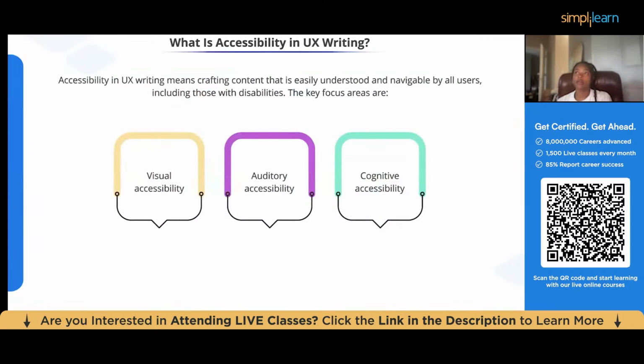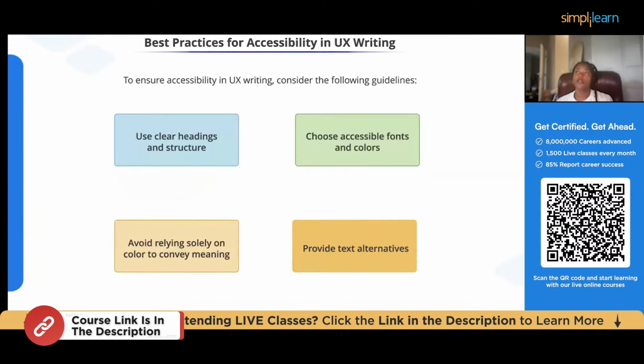And then what is accessibility in UX writing? Accessibility in UX writing means crafting content that is easily understood and navigable by all users, including those with disabilities. The key focus areas are visual accessibility, auditory accessibility, and cognitive accessibility. Best practices for accessibility in UX writing are to ensure accessibility.